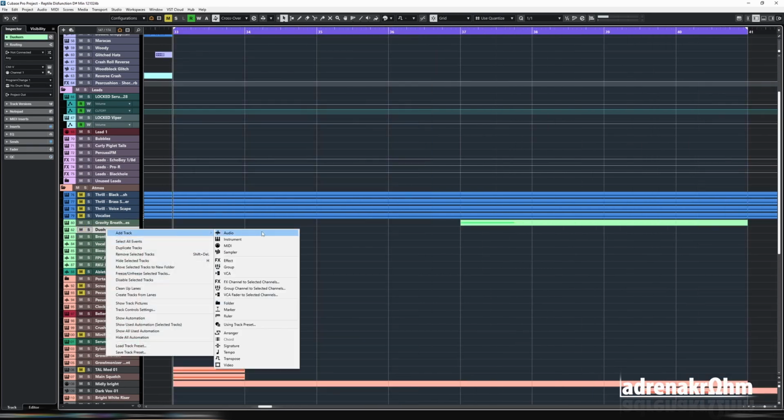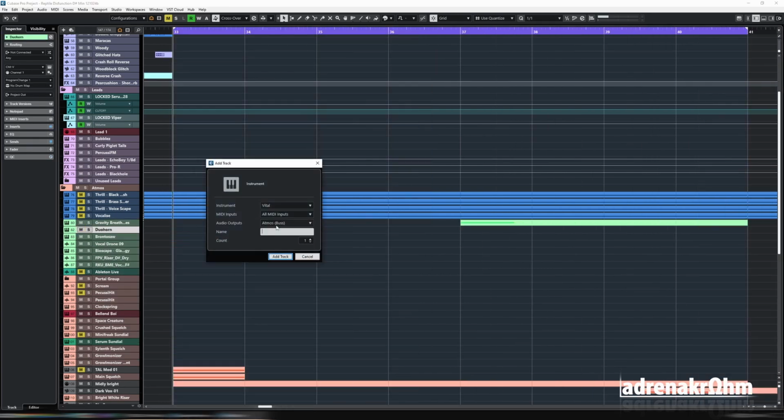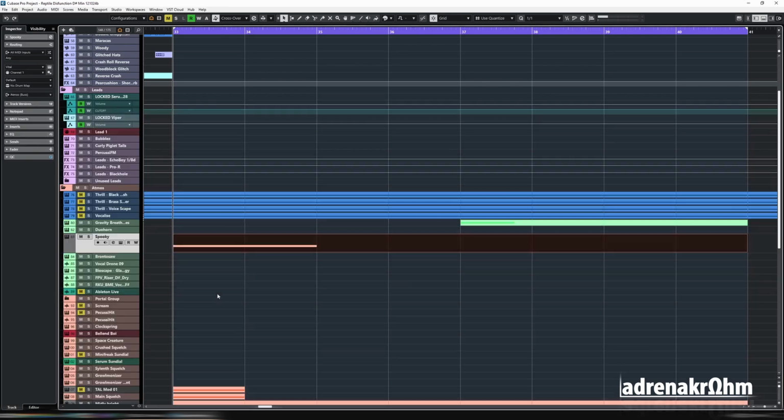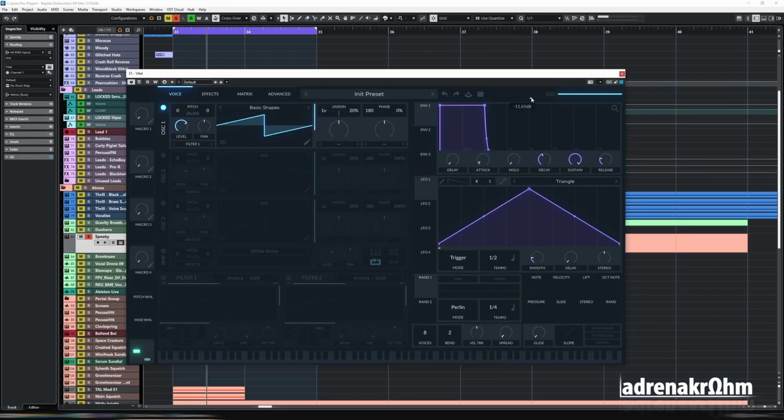So let's add a trusty Vital, and then we're going to call it spooky. Track is in D sharp. Let's just start with 2 bars for the moment, just while we work. Let's just turn it down here, it's quite loud.